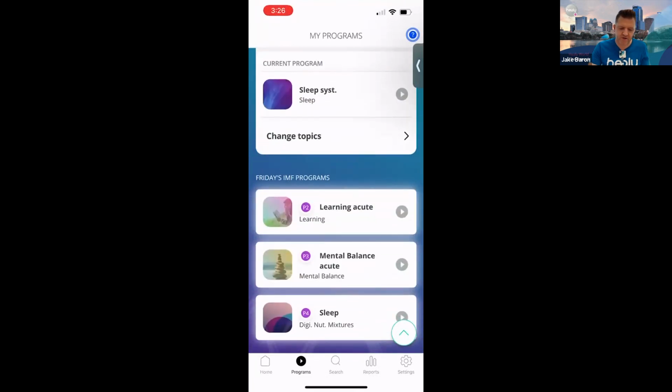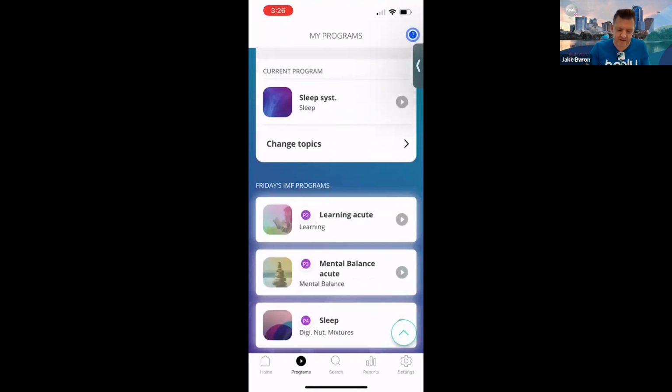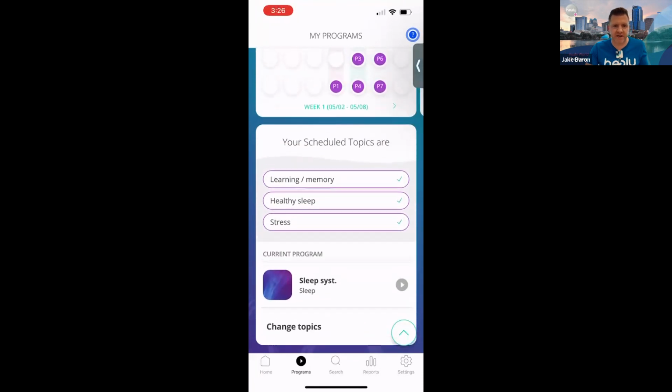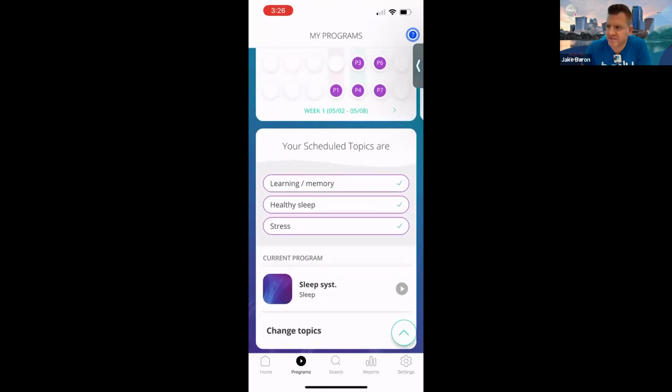And it's saying, let's do a Learning Acute. Of course, that one is tied with the learning topic that we selected. The Mental Balance Acute, that one's tied with the stress topic that we selected. And then we have the sleep program, which of course is tied with that healthy sleep topic that we selected. So it's really, very, very simple to use.